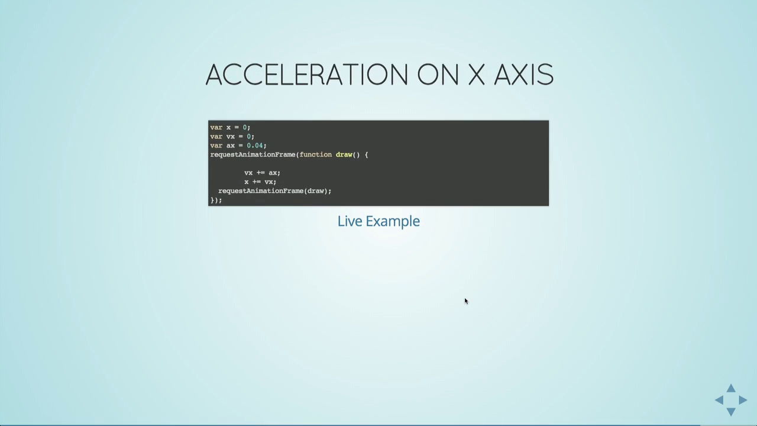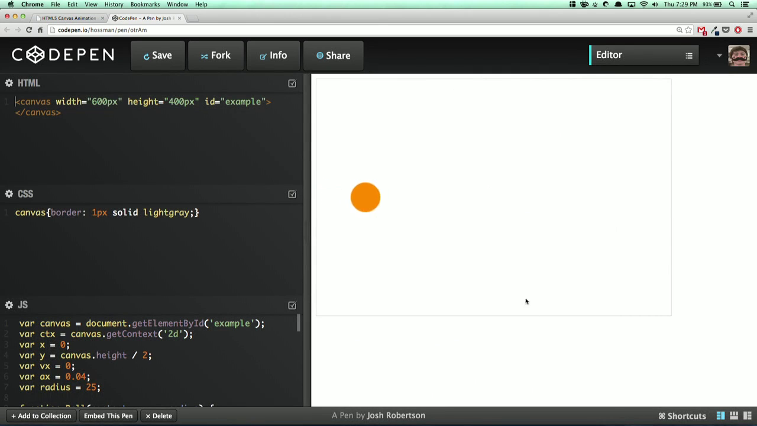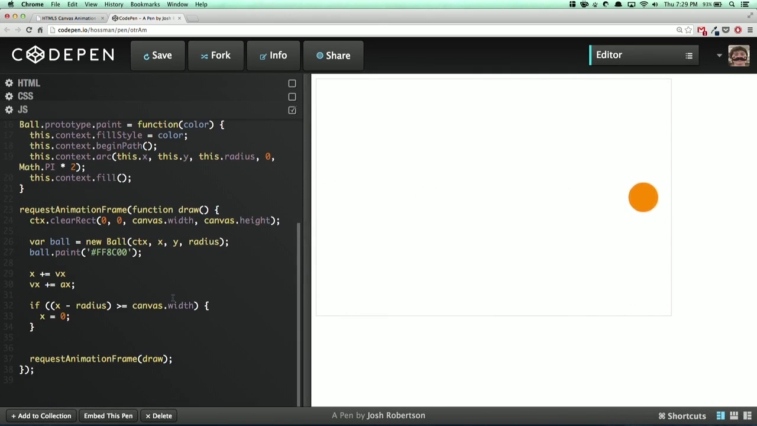So I made up a little example. Acceleration on the x-axis. I just set the x and Vx to 0 to be simple. So I just have a request animation frame. The x, you can see, is incremented by the Vx. And the Vx is incremented by the acceleration: ax, ay, acceleration on x, acceleration on y. So I loop it so you guys can see that it actually does get quicker. It accelerates.